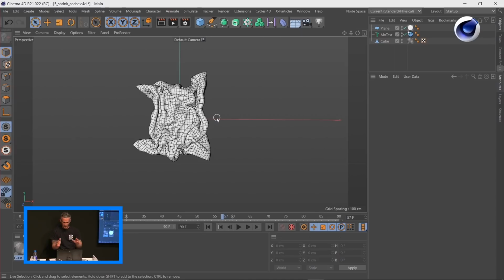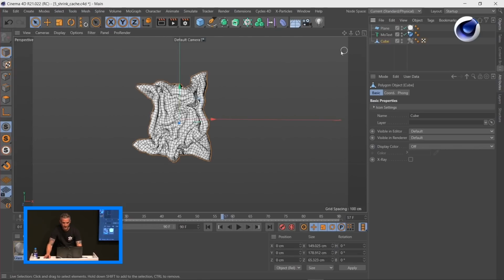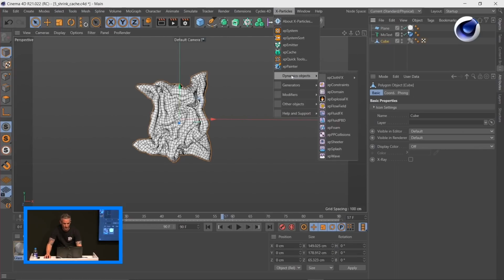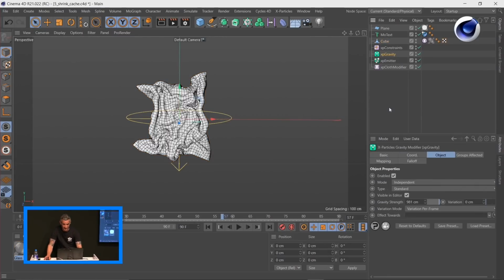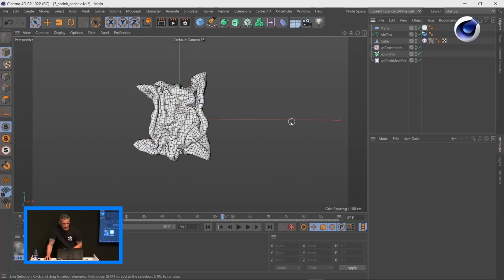Well, it's going to sound a bit counterintuitive, but we're going to make it into cloth again, but from this point. So let's grab it, go to X-Particles, Dynamic Objects, Cloth, and create cloth. So we've just done exactly the same thing, and again it's brought in all of these elements for our cloth to work. I'm going to get rid of the gravity, we're not using gravity. So if I hit play, it's going to try and unfold itself. Let's have a look.